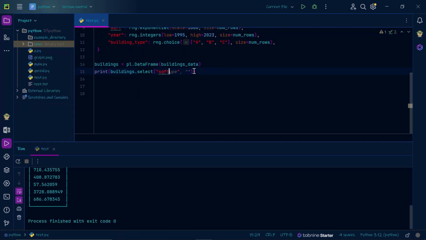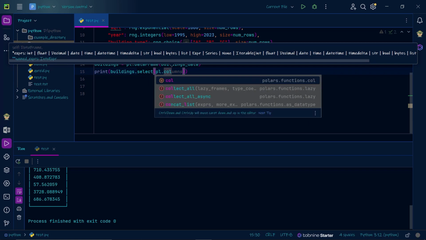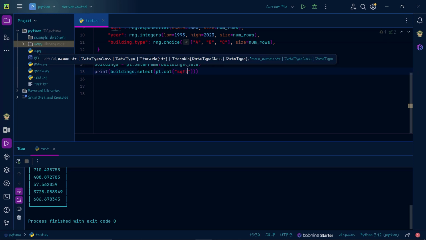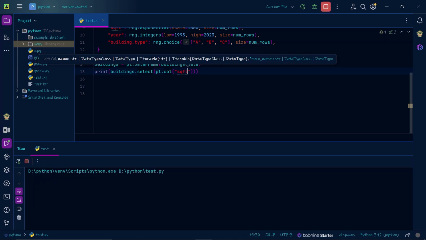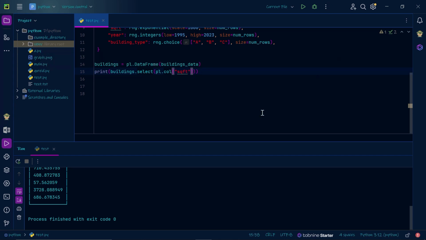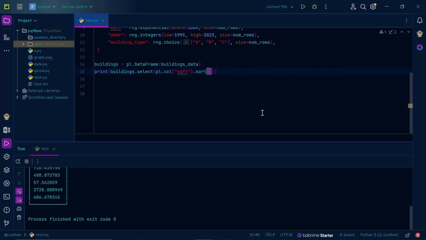Another way to carry out this exact same function is to do buildings.select, then you're going to use pl.col. So you want to use polars to select a specific column, and once again you just pass the column name you want to select. It's going to be the exact same thing, so you can use whichever one your heart desires. If you want it sorted, you can select the column you want to sort, then pass the sort function, and it's just going to sort it. You can set it to sort in reverse.